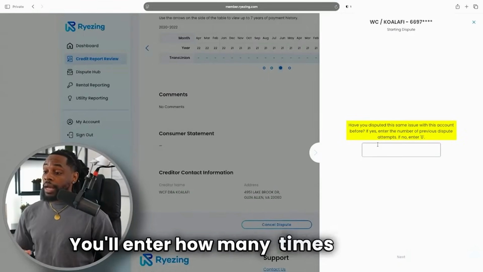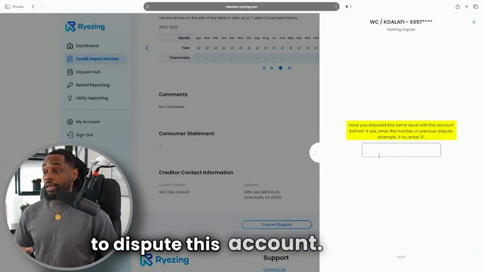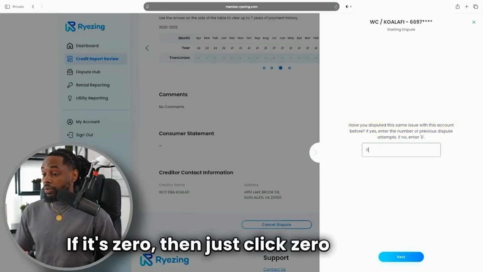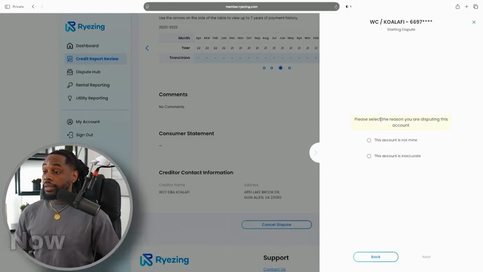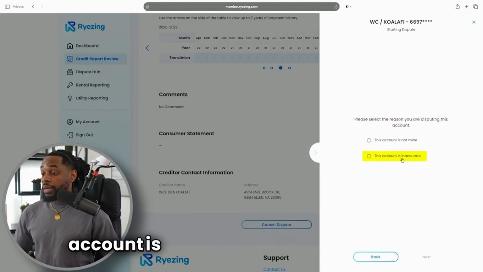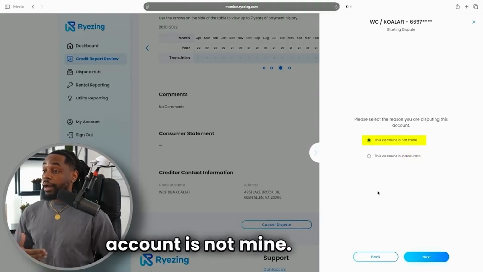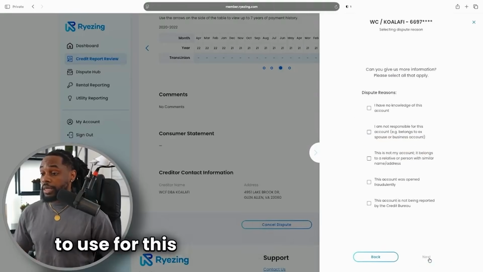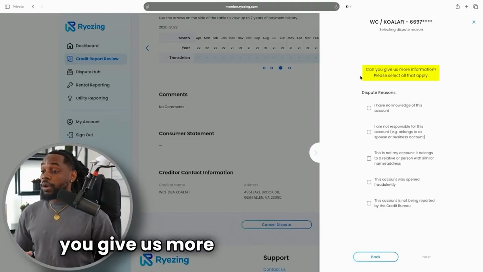You'll enter how many times you've actually tried to dispute this account. If it's 0, then just click 0 and then click on next. Now, please select the reason you're disputing this account. You can say this account is inaccurate or this account is not mine. That's the reason I'm going to use for this example. Now, can you give us more information? Please select the options that apply.